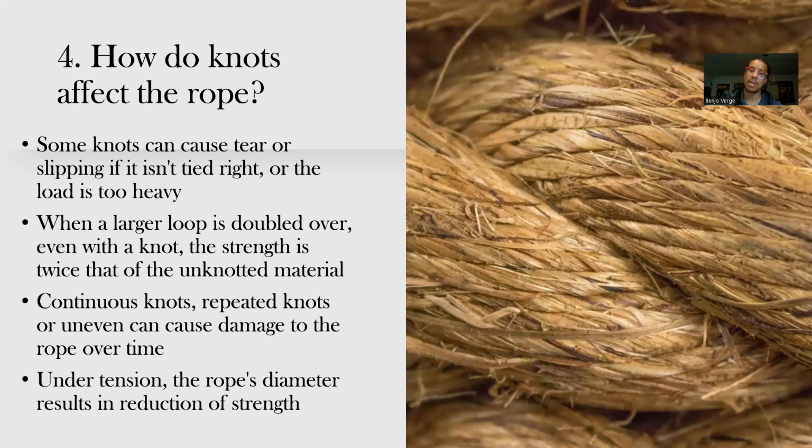Number four, how do knots affect the rope? Some knots can cause tear or even slipping if it isn't tied right or the load is too heavy. When a larger loop is doubled over, even with a knot, the strength is twice that of an unknotted material. Continuous knots, repeated knots, or uneven knots can cause damage to the rope over time. Under tension, the rope's diameter results in reduction of strength.